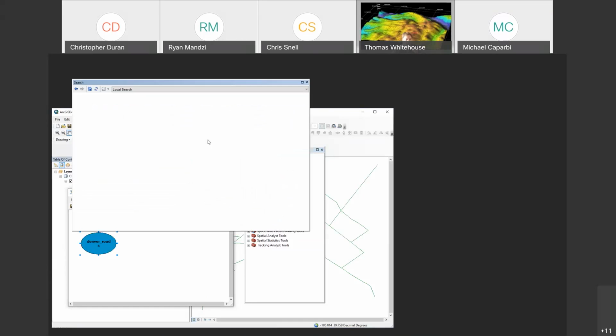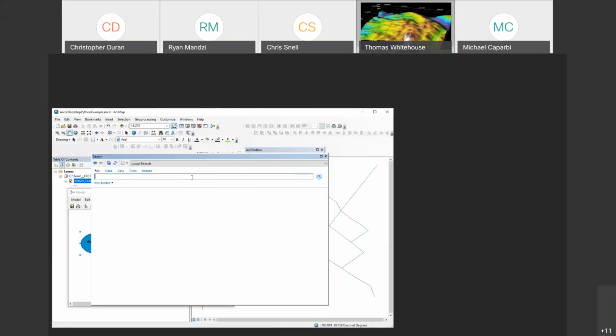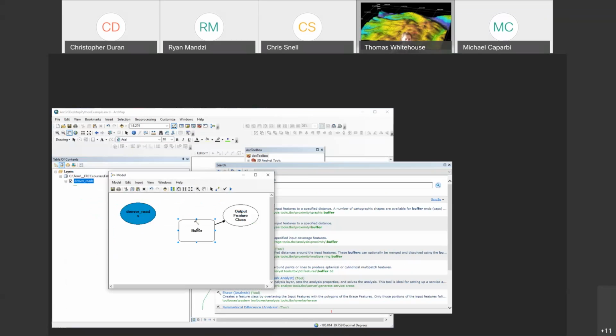So not only can you use Model Builder, your table of contents, and the toolbox, but you can also use the search window here to find a tool. You can select the tool and drag it right into Model Builder. So how much time did I just save from having to find the tool and find a layer? You already have your layer because you're working on it in ArcMap. So we just saved a ton of time.